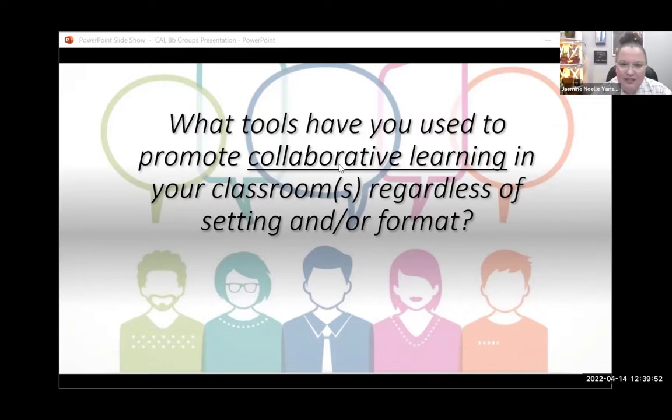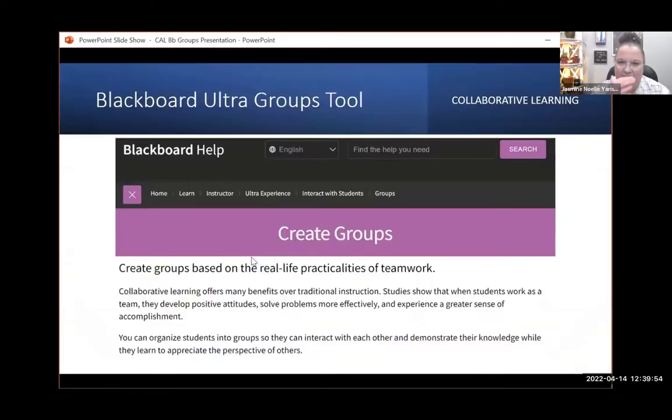So the last slide that I have is actually bringing us to Blackboard itself. So Blackboard Ultra states from the beginning, right, assigning roles. Thank you. Yes, definitely assigning specific roles to groups, which is what I'm going to get to in a little bit. When you go to the help page, which David, I think, is going to share in the chat. Yes, thank you so much.